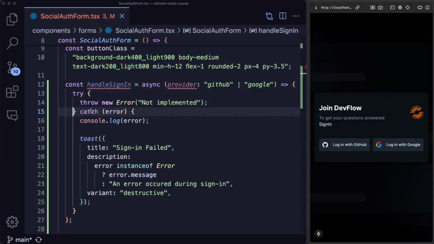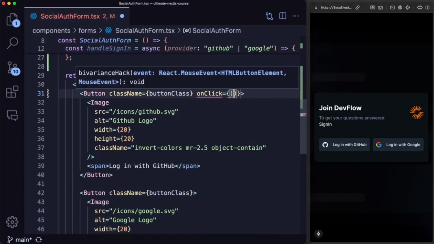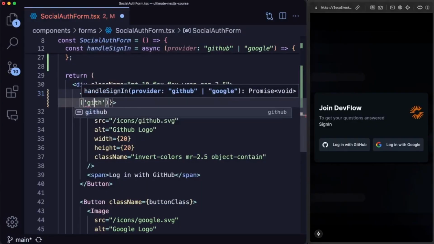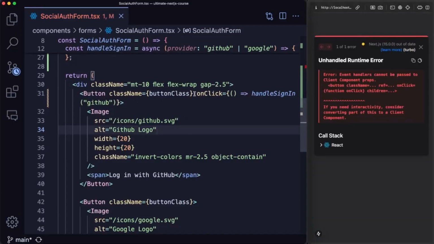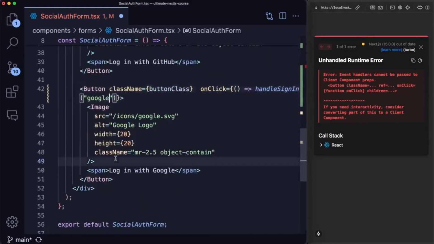So we can call it right here on our button click. We can say on click is equal to a callback function where we call handle sign in. And in this case, we pass GitHub as the provider. We can also duplicate this on click and pass it to the second button, but this time we'll say that Google is the provider we're trying to sign in with.